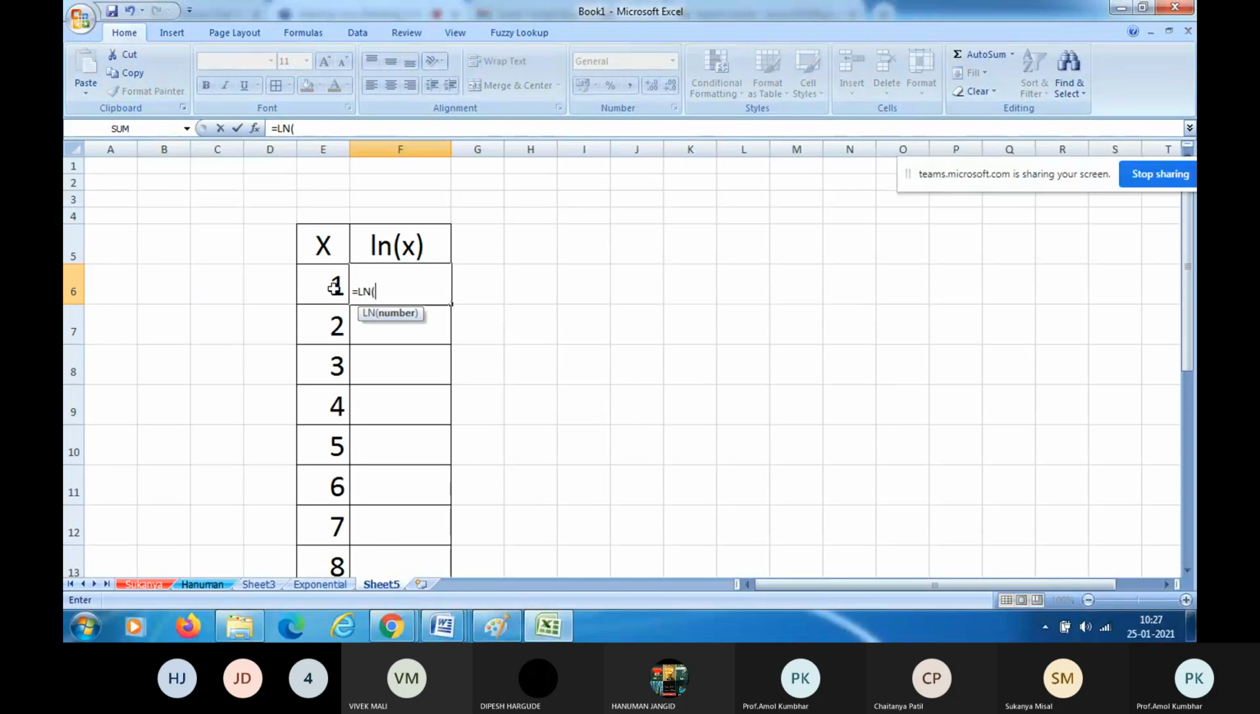When you click on the 1, which is present in the E6 cell, the E6 cell will appear in the F6 cell. Again, close the bracket. Here you can see ln E6, right? Press the enter key. You will have ln of 1 as 0. Everybody knows ln of 1 is 0. Let's increase the font size. 0 has come. Let me show again.